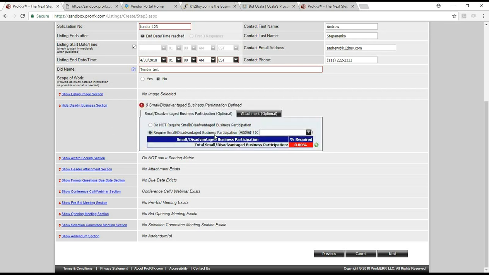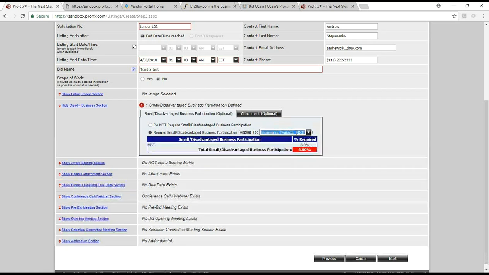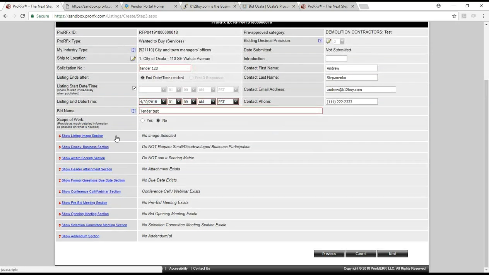You can set goals here, like disadvantaged participation. Well, this says engineering project. I'm not sure how they... Okay. Oh, okay. Yeah. So we got 8% that they're looking to have for disadvantaged business on engineering projects. So you can set that up where you don't even have to display these sections. I'm just kind of showing you these sections so you get a feel for what's available.